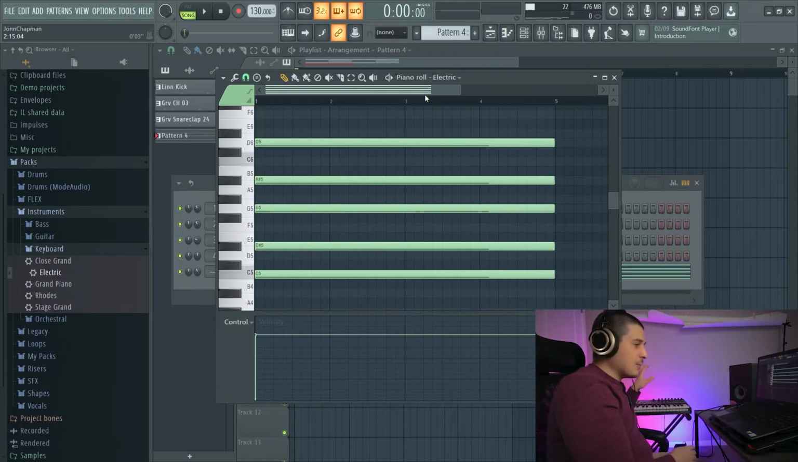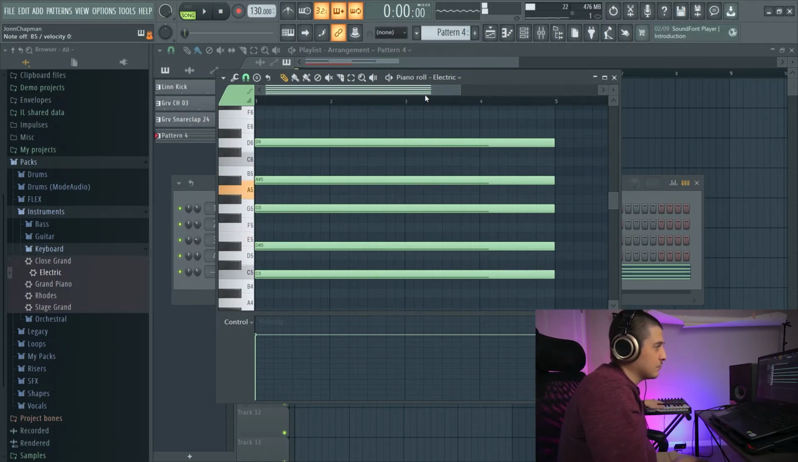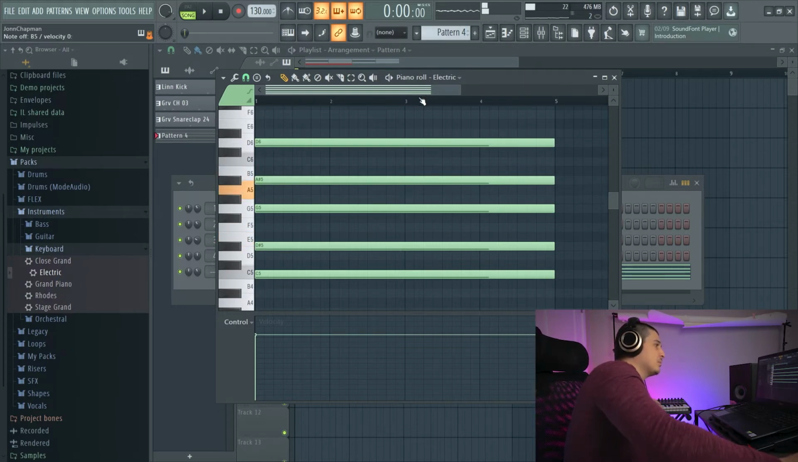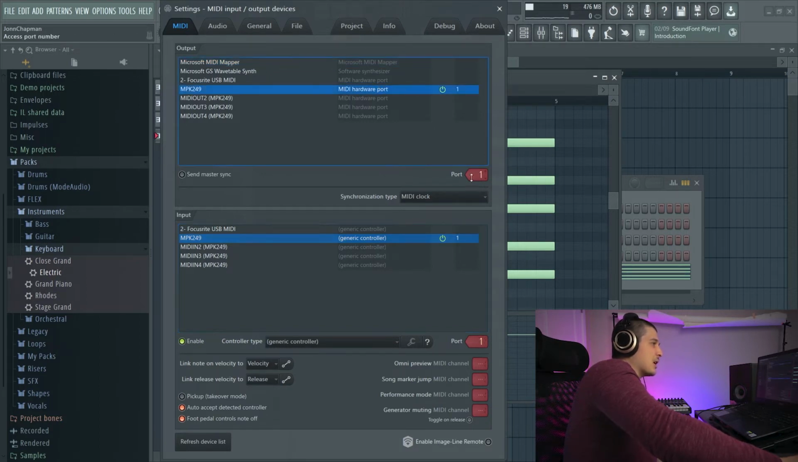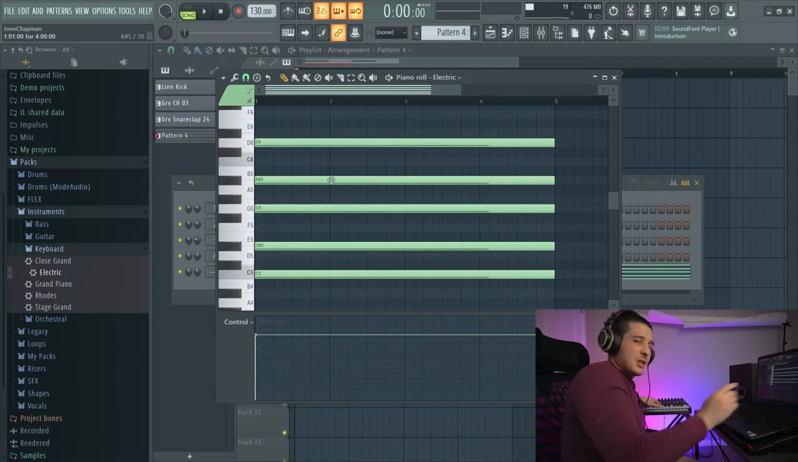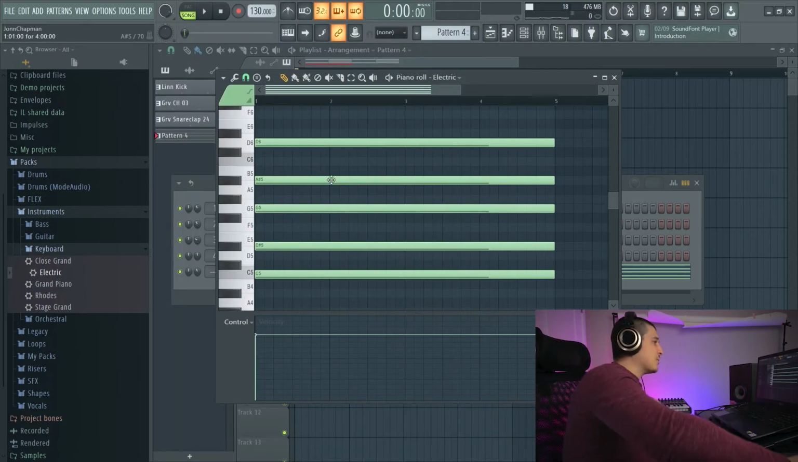Now, if you have a MIDI keyboard, you can set that up to play in here. And you can do that by going Options, MIDI Settings, find your MIDI input here, click Enable. I would assign it to a port number. And generally you want to assign an output port number to the same, but I got a whole video on those settings. If you want to check it out above.